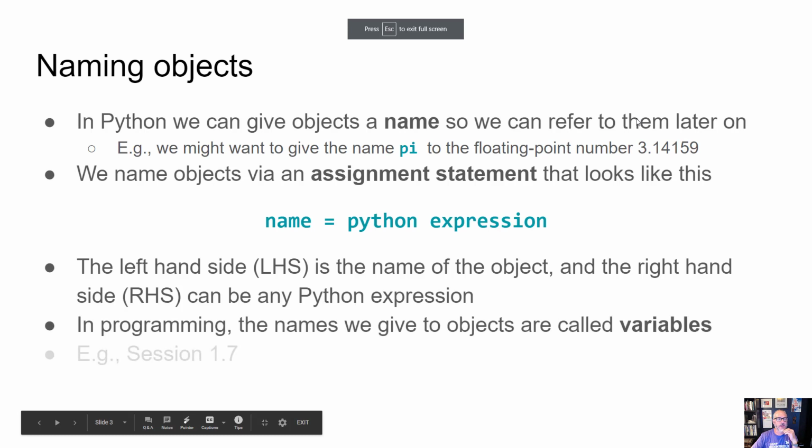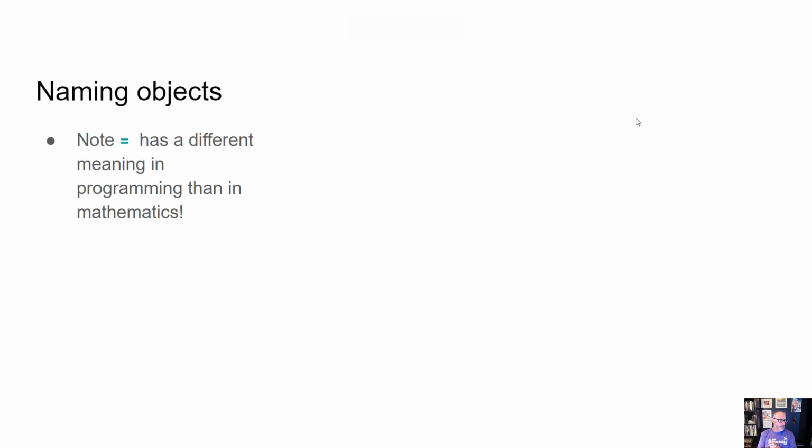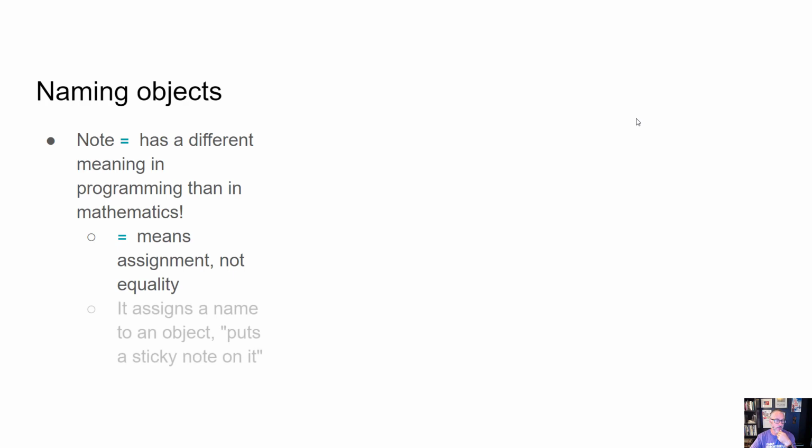So we've seen how to give names, but we have to think about this as being different from the meaning of that equal sign in mathematics. So in math, that's testing the equality of two things, like A equals 6. It's a question. If that's the case, then that's true. Otherwise, it's false. So in programming, it means assignment, not equality. It assigns a name to an object.